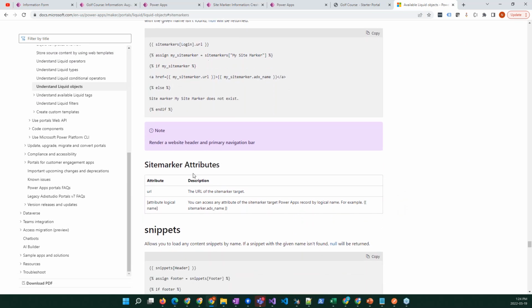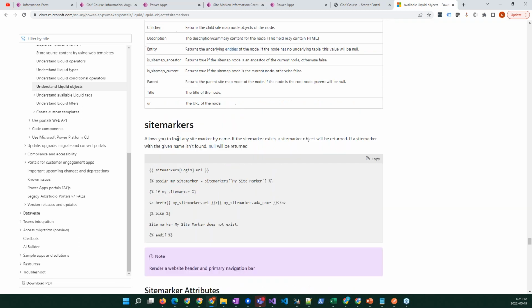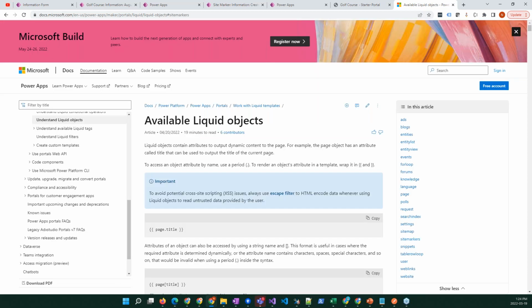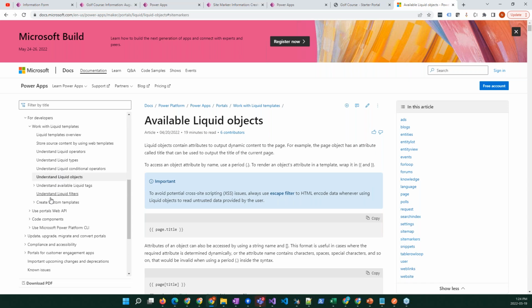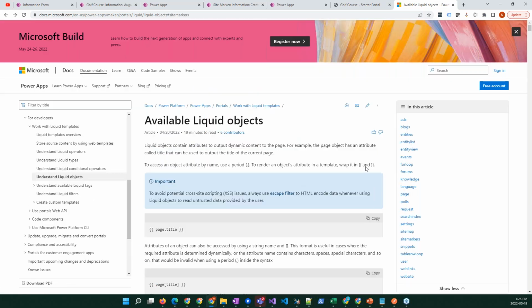So you can see that the site marker object returns you the URL attribute, and you can access other attributes of the site marker table as well. So the row that you have, you can access its name if you want to, but primarily you're looking for the URL. If you want to learn about Liquid, going through the work with Liquid templates section and understanding what all these different options are is really the key to it. You can get site settings, you can get the request object, and some of those we'll touch on today. But if you want to learn about that, it's about going through these different objects and understanding what they are able to do.